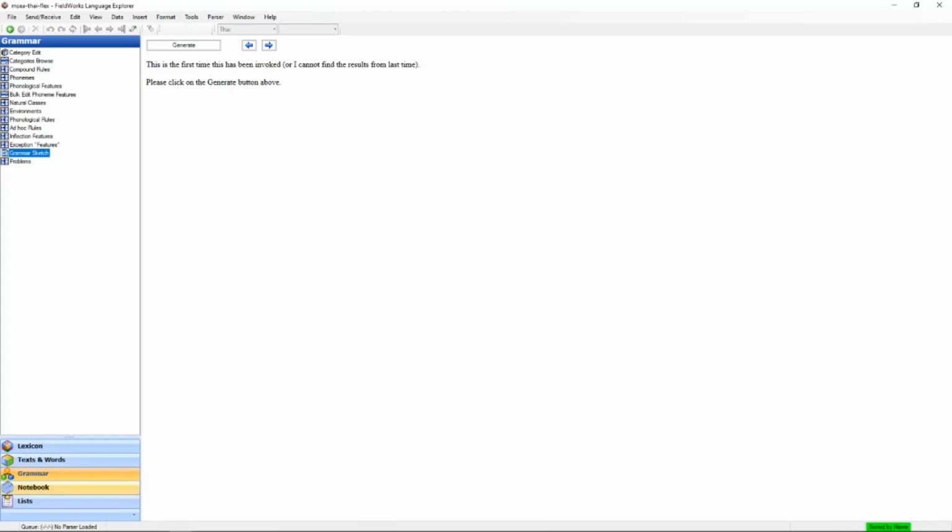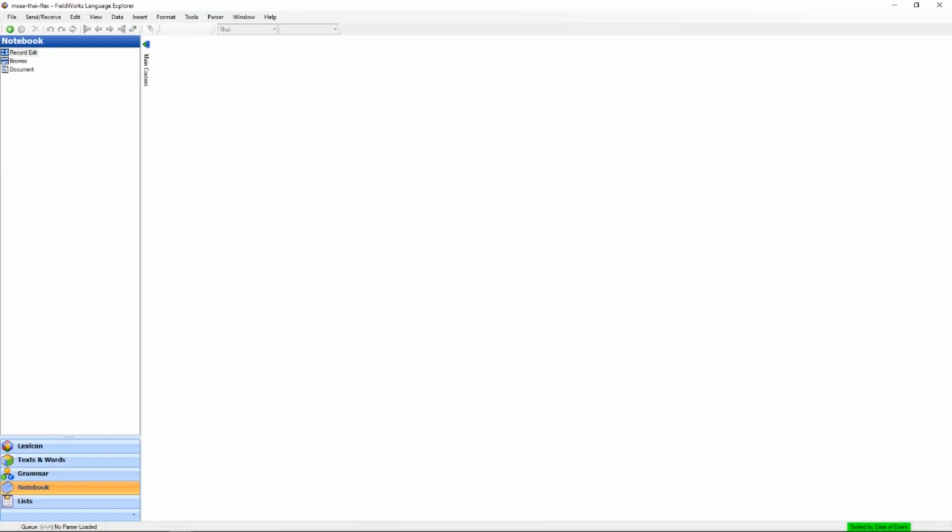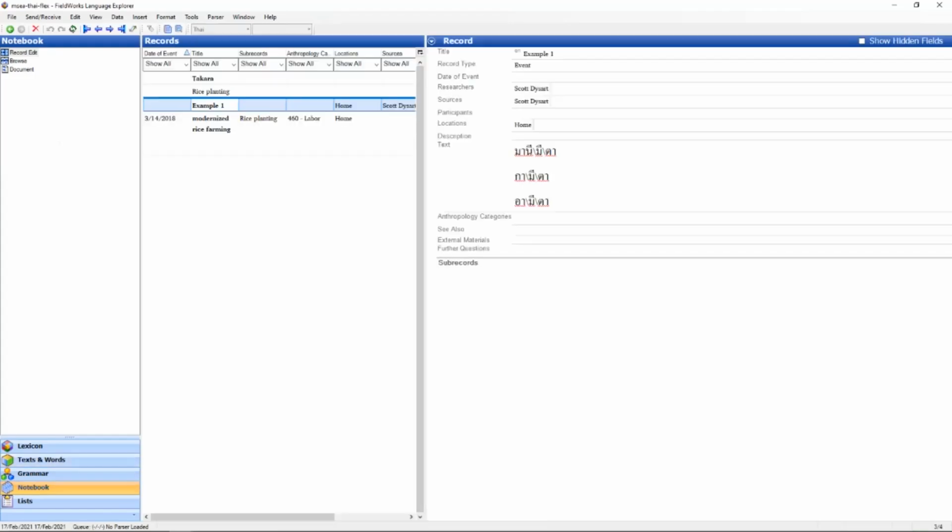And then another feature is the notebook. A notebook is intended to be, again, the idea is you want to contain everything you know about the culture and language in one place. And if it works right, it all links together.